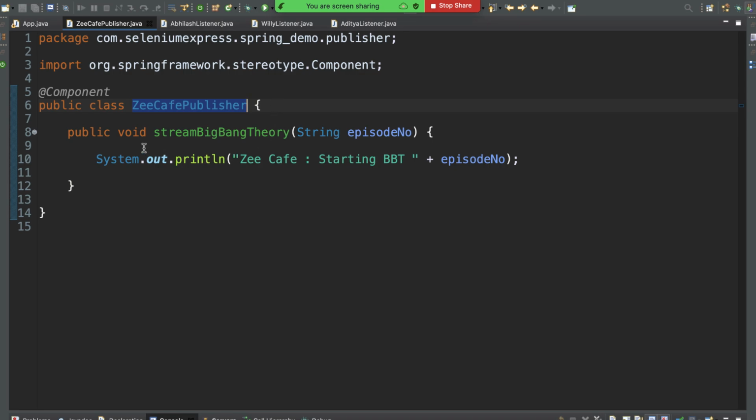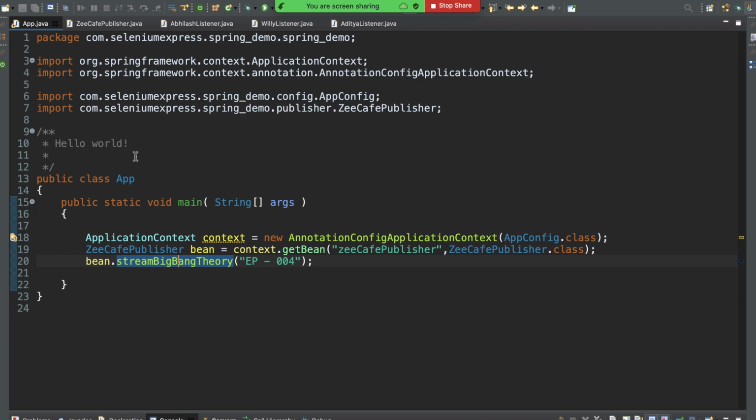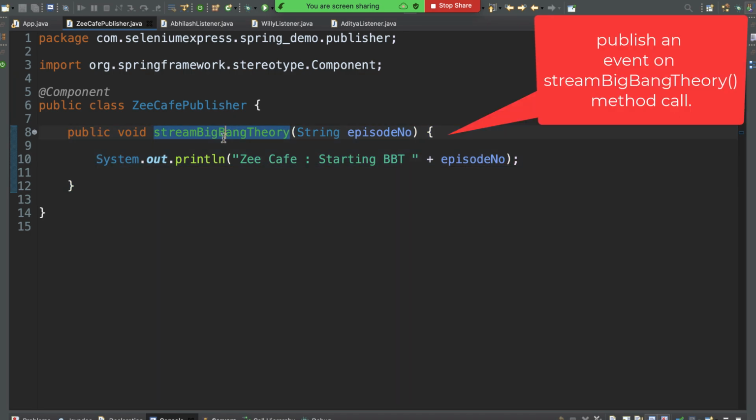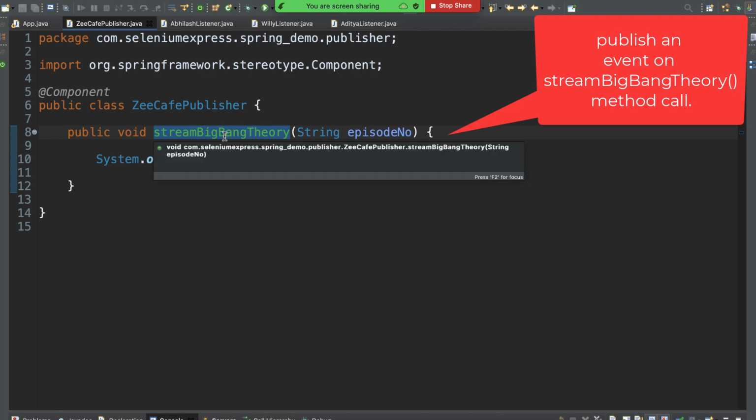whenever someone is going to call this method. Right now, let's say in the app.java, we are creating the gcafe publisher bean, and we are creating that instance, and right now we are calling this stream Big Bang Theory method. If I do control click over here, it is coming to gcafe, right? We are inside this method called stream Big Bang Theory. Right now, whenever this method will be called, I want this particular method should publish an event.